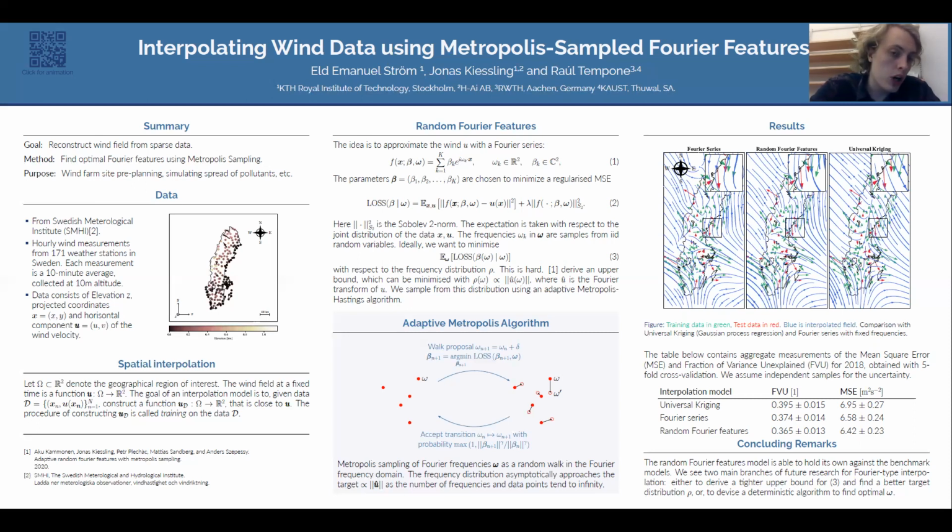There are other reasons why one might be interested in being able to reconstruct a wind field from a sparse set of data points. It could be, for example, if you want to model the spread of pollutants. There are a bunch of other applications, but this is the setup. We have access to a sparse time series of wind measurements, and we want to reconstruct the wind velocities in between these data points. So essentially what we're doing is interpolation.